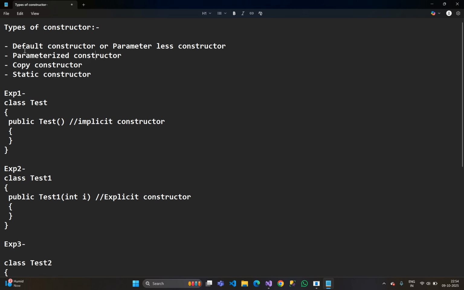We have four types of constructor: default constructor, that is also known as parameterless constructor, parameterized constructor, copy constructor, and static constructor. We will see four examples in this video. Okay, and also we will discuss in this video what is the need of constructor, why constructor is needed. So after completing these examples, I will discuss the need of the constructor.